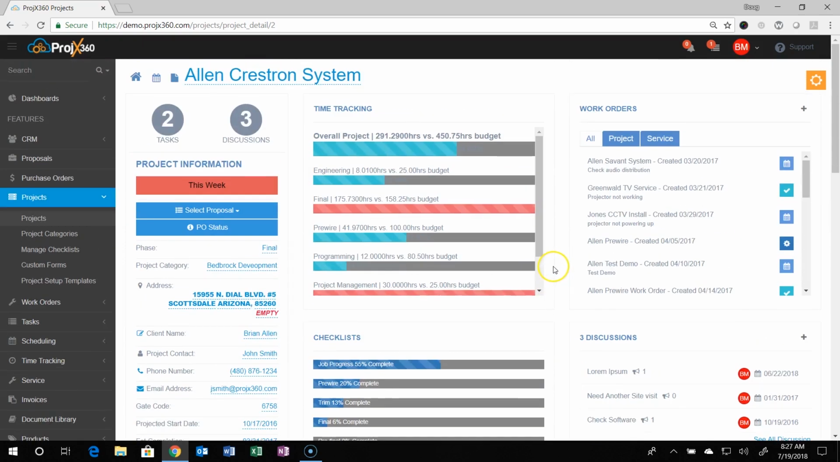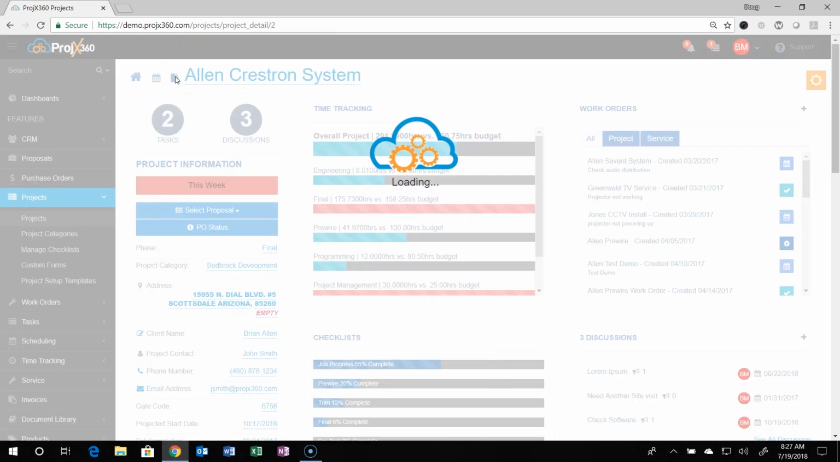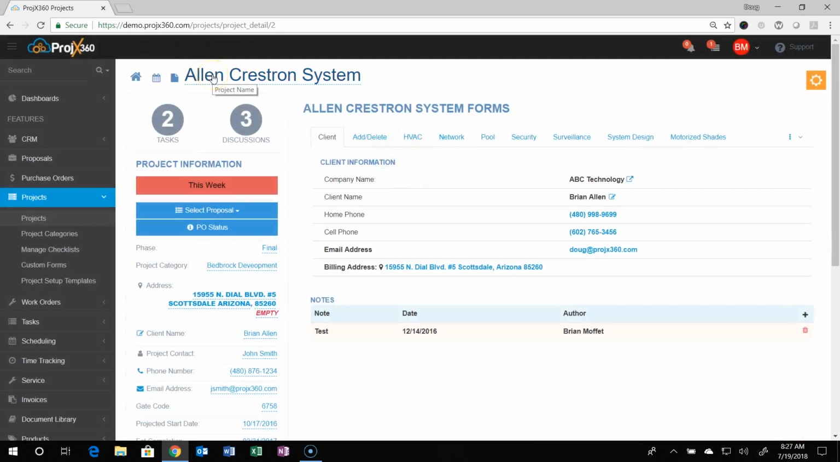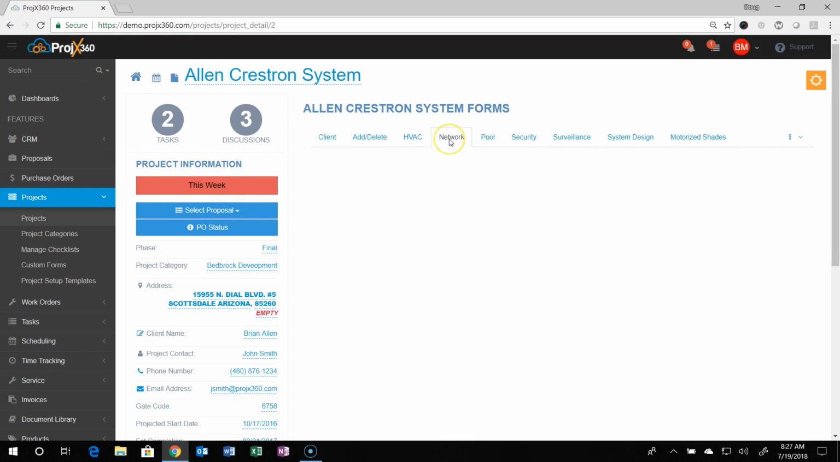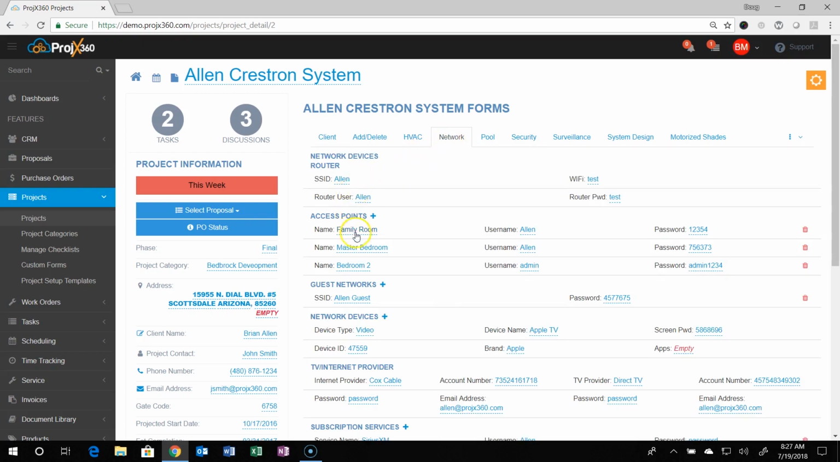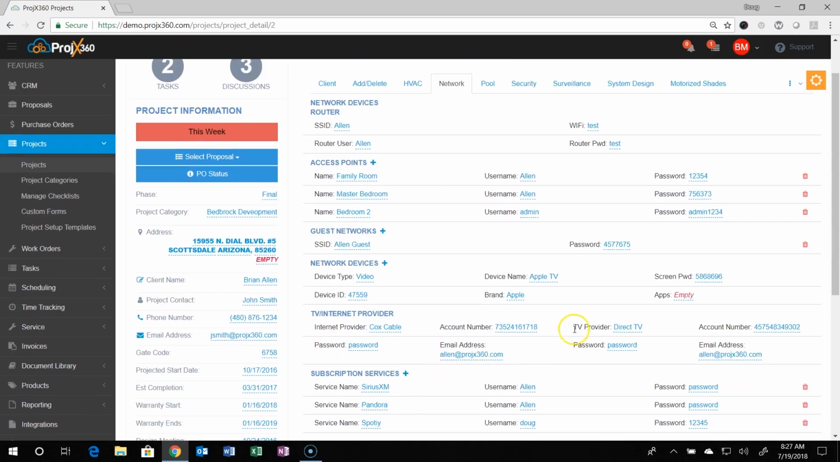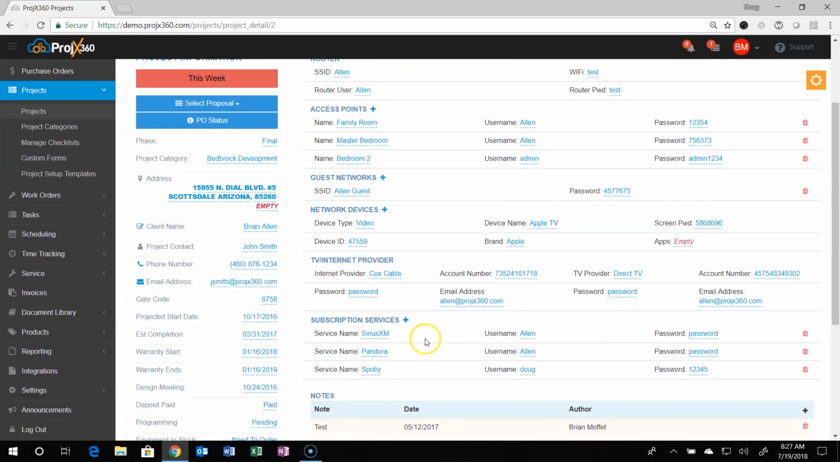We have a really cool feature called custom forms. If you go up to the upper left-hand corner under forms and click on it, just like checklists, you can create as many different kinds of forms as you'd like to house the client information. For instance, you could have a network form that houses all the client's network information, their different access points, who their internet provider is, who their television provider is, and different subscriptions they have, like SiriusXM and Pandora.